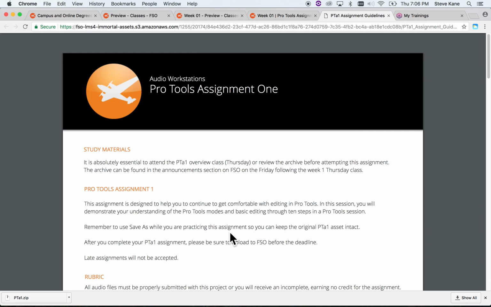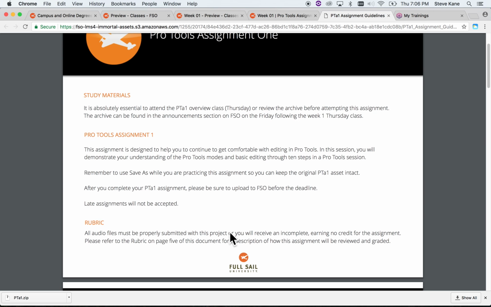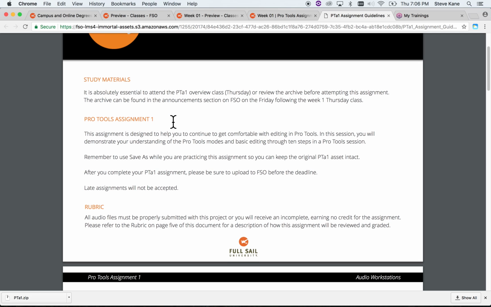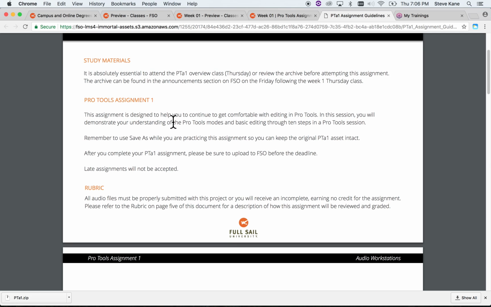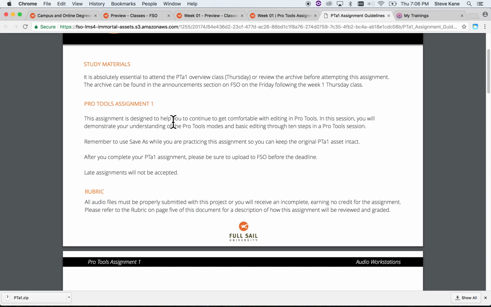So as we jump right in, as you'll see, it says it is essential to attend the PTA overview class, and to check this out, because I'm going to show you some tips and tricks, because the whole thing is that I want you to be better at the end of the month than you are now. And I don't care if you've been working Pro Tools a couple of days or a couple of years. I want you to be better at the end of the month than you are right now. Is everybody cool with that?